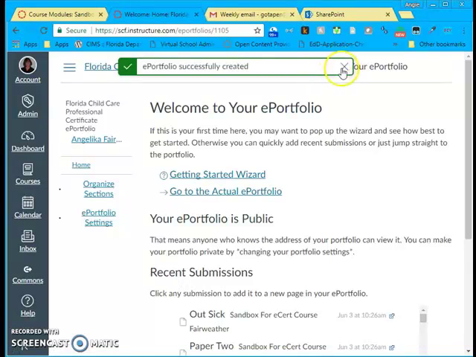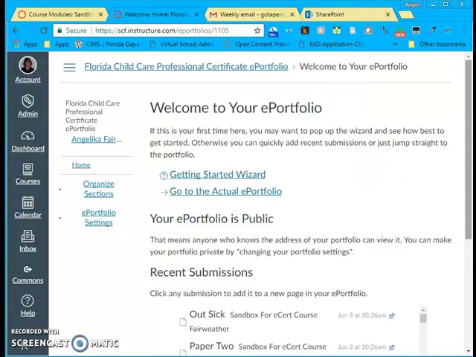All right, so next up, you're going to want to go into your ePortfolio and start creating pages for each one of your 17 items. So go ahead and click where it says go to the actual ePortfolio.